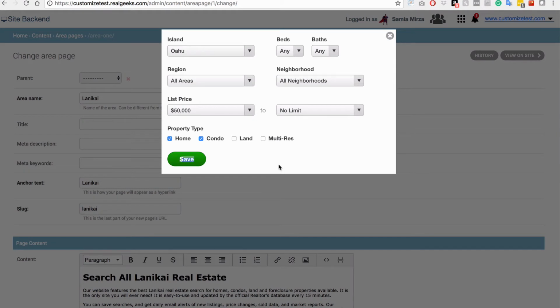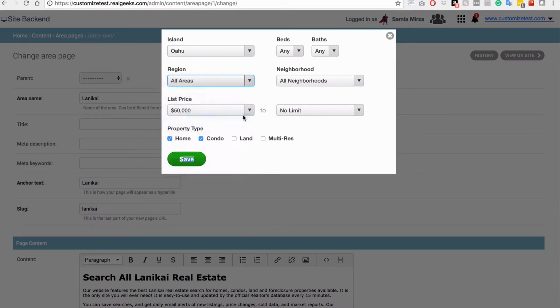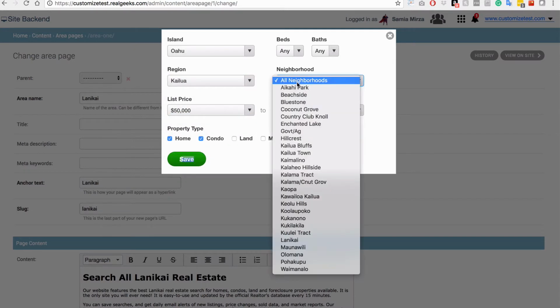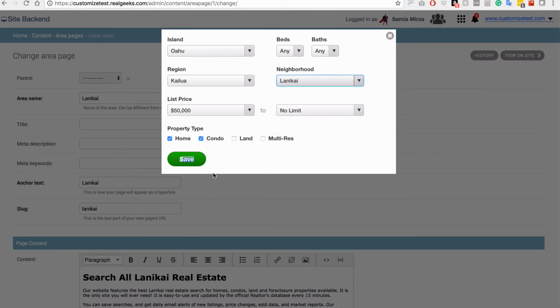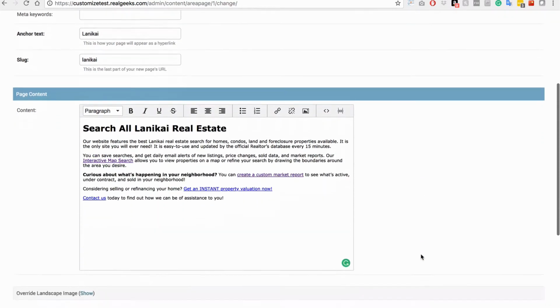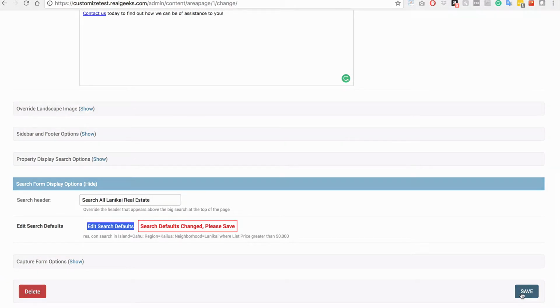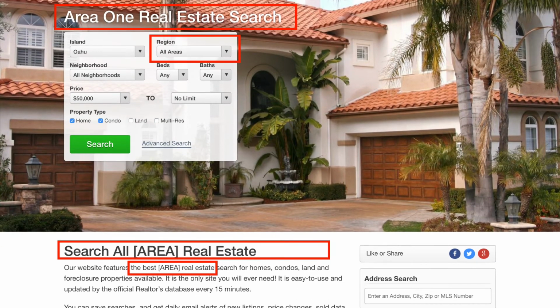Here, we can edit the search display based on your needs. We can edit anything from beds, baths, location, property type. In this case, let's select the region of Kailua and the neighborhood of Lanikai, since that's what our page is about. Then click Save. Then scroll down and click Save at the bottom of the page. Let's review those changes by refreshing the area page.